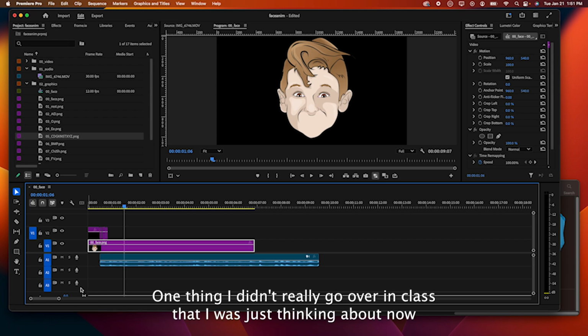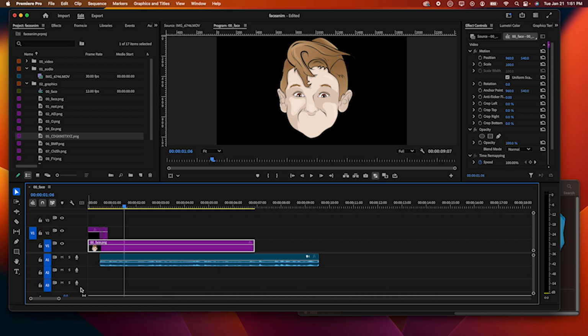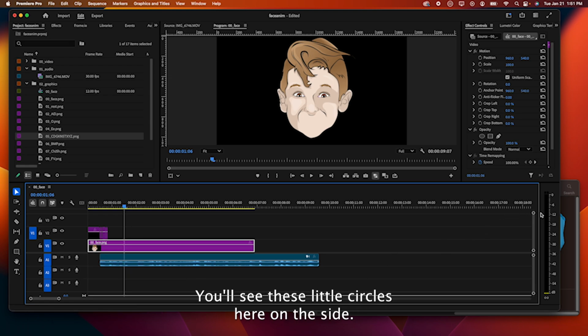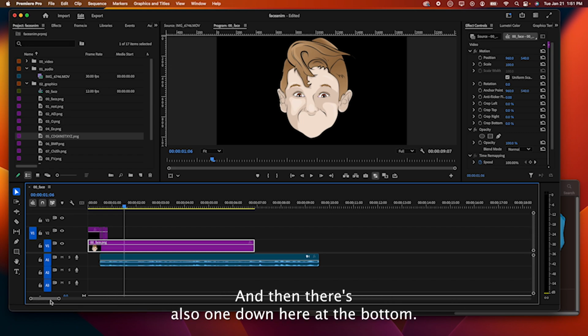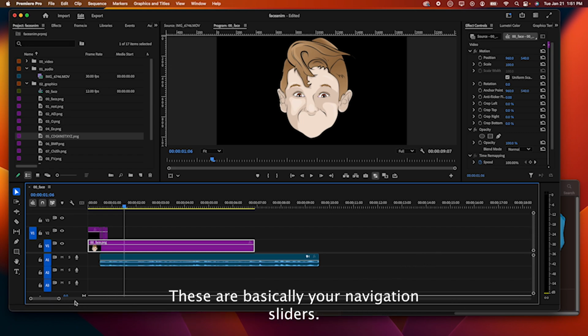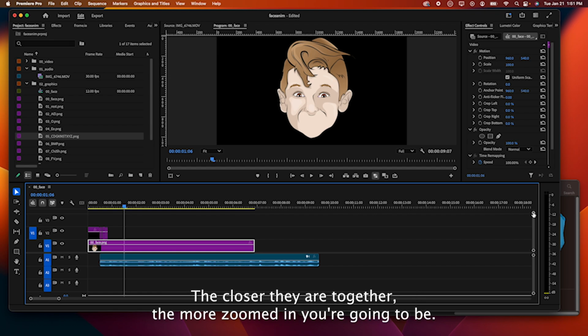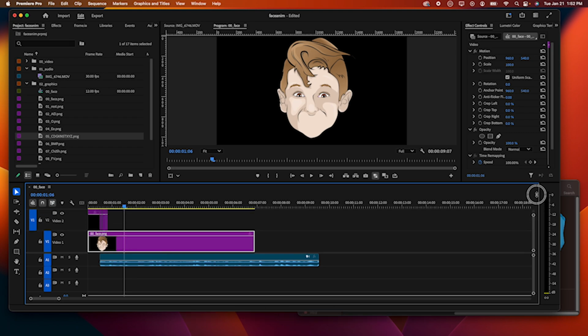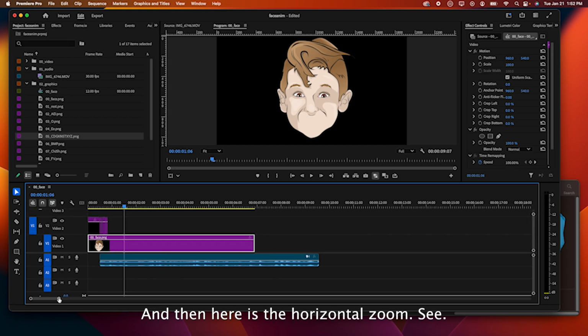One thing I didn't really go over in class that I was just thinking about now is how you actually shrink and zoom into this because it's a little bit difficult to navigate. You'll see these little circles here on the side, and then there's also one down here at the bottom. These are basically your navigation sliders. The closer they are together, the more zoomed in you're going to be. Okay, this is the vertical zoom. And then here is the horizontal zoom.